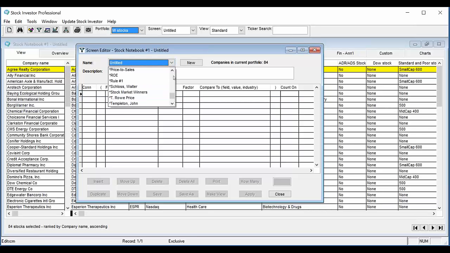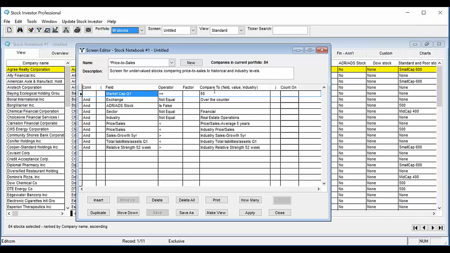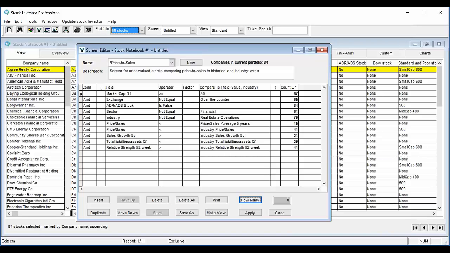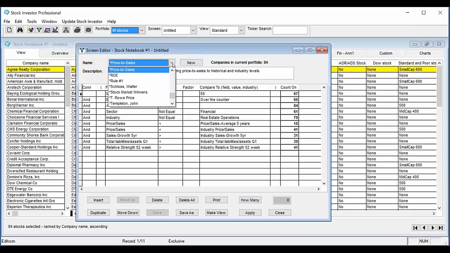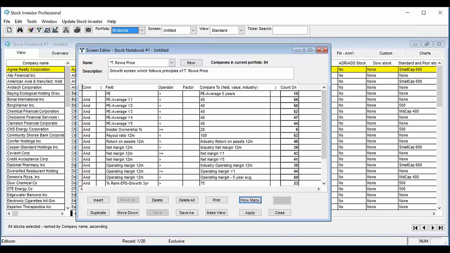Now I'm not sure if we're going to get any companies that are going to pass this, but let's say I want to run the price to sales screen against my 84 Michigan stocks. What you would do is load your screen from the drop-down menu. Again, these can be predefined screens or screens that you create yourself. So in this case, we're going to look at the price to sales screen, and we're going to click how many. We see that 0 companies pass, which isn't surprising. I could spend a lot of time doing this, but again, that at least shows you how you can run a screen against a portfolio of stocks.